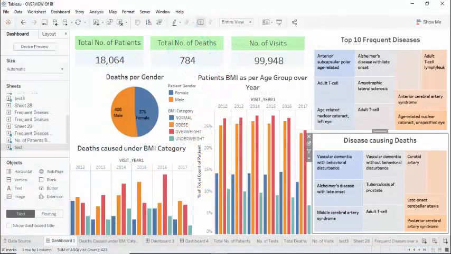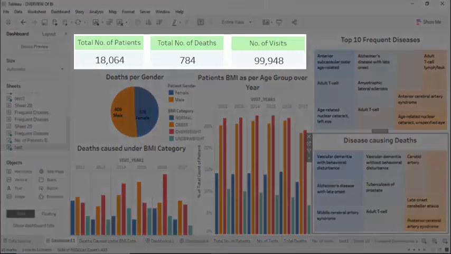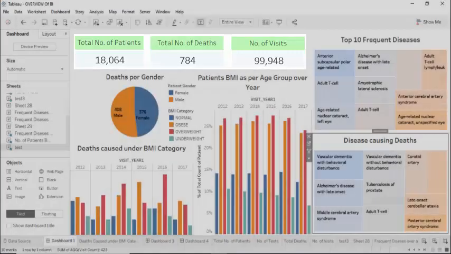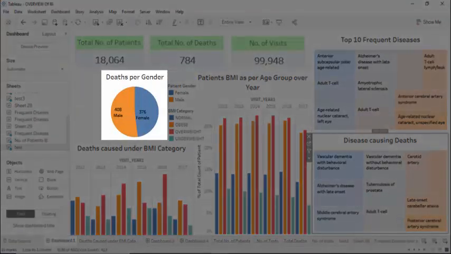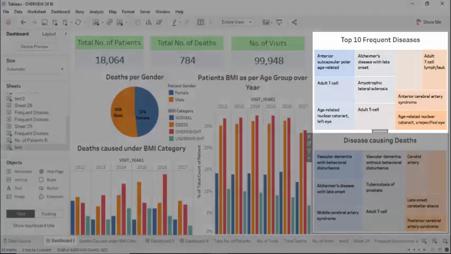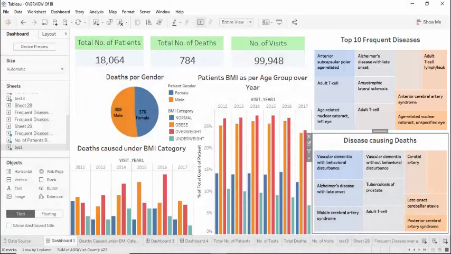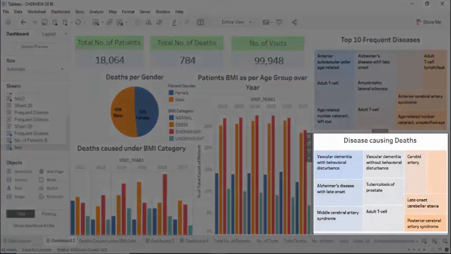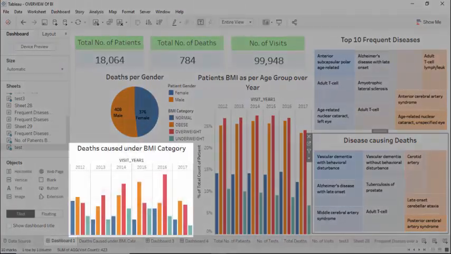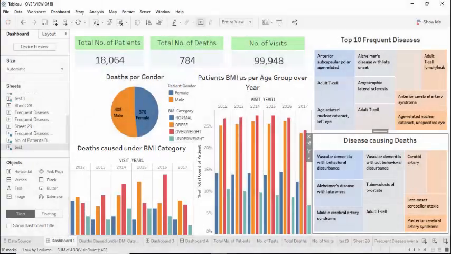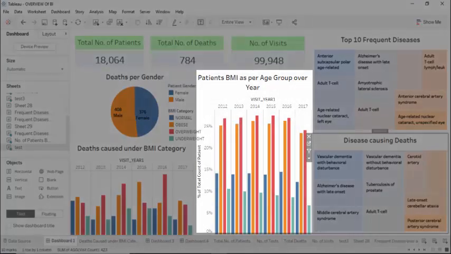To analyze the data in the healthcare dataset, we would create two different dashboards. Our first dashboard would consider the following analysis: the list of the KPIs in the dataset, death analysis by gender, frequently occurring diseases over time, disease causing deaths, deaths caused by the BMI categories, and BMI analysis as per age group.